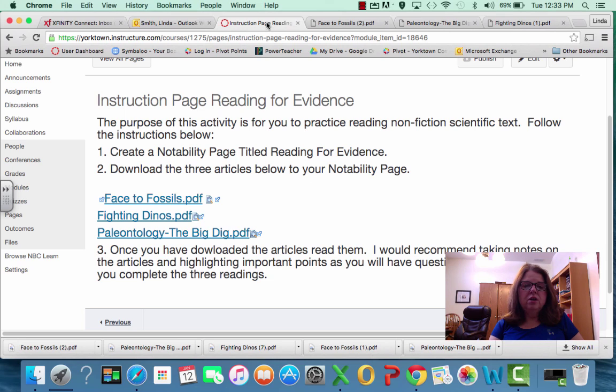Once you've downloaded the articles, you're going to read them. I would recommend taking notes on the articles and highlighting important points, as you will have questions to answer once you've completed the 3 readings. You can also go forward in the module and look for those questions so that you know what to be looking for. But again, I would encourage you to read the entire article because it's great practice for what you're going to be doing in iStep.